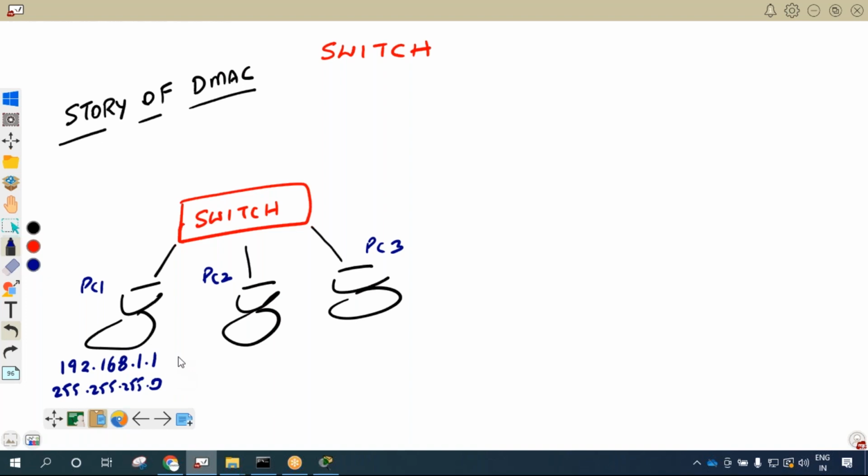At this point, we will give the IP address. In the next session, we will give the default gateway also. For the default gateway, we need to have a router. So in this session, we will learn the switch. In the next session, we will learn about routers. So we will go step by step. We just need an IP address.